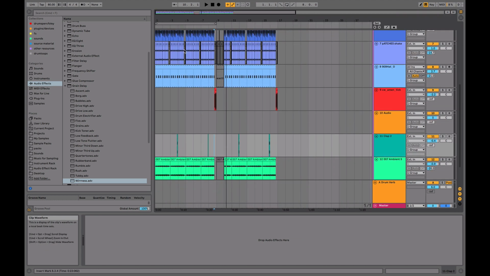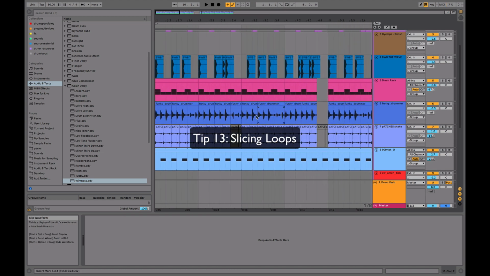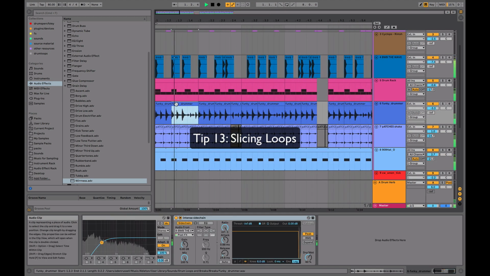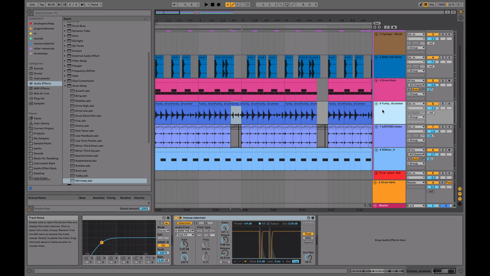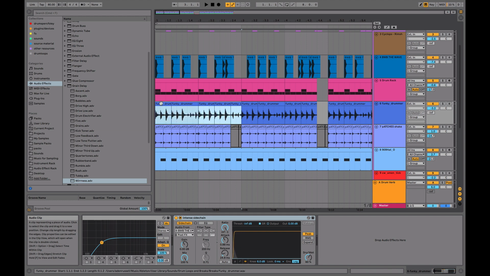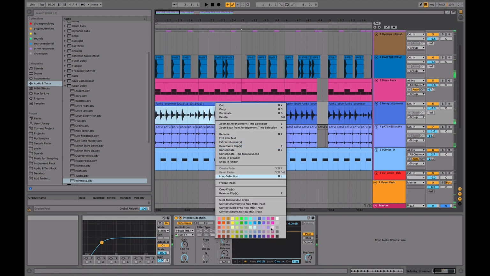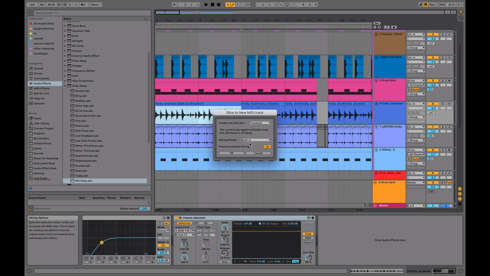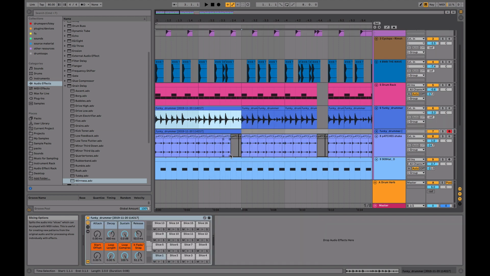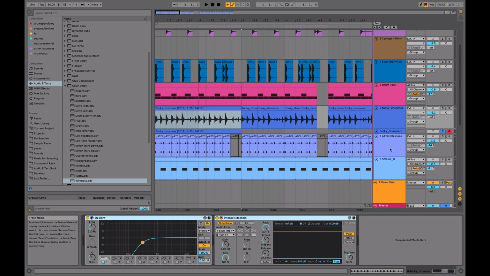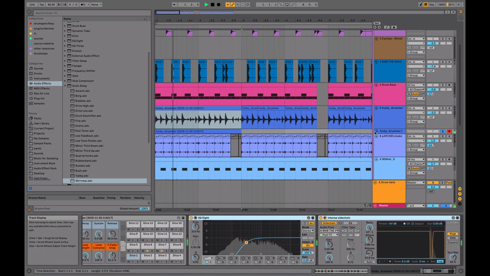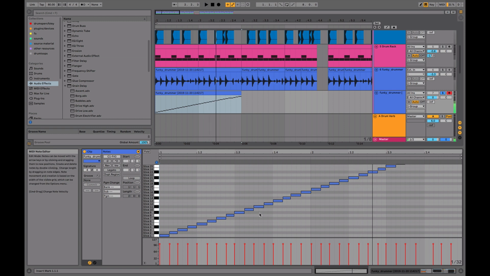Another thing I forgot to mention as well is that if you're using a loop, for example, like this one, let's consolidate this all together. You can slice this to a new MIDI track using the built-in preset, or you can use one of these other ones. But you go one slice per transient, and then you get this new track. And obviously, you can copy over the effects. And then you can chop and change between different samples in here.